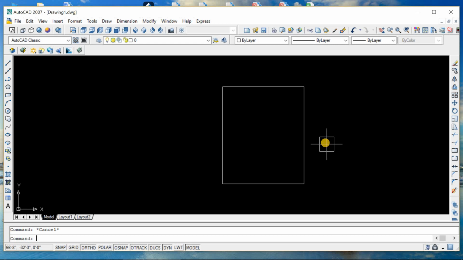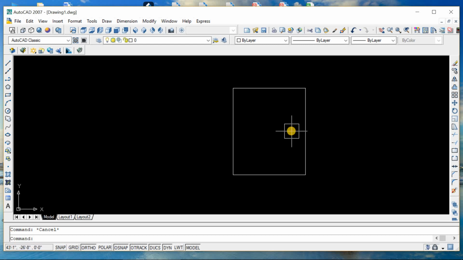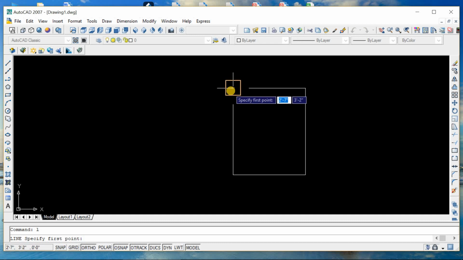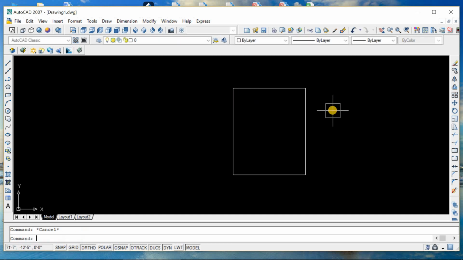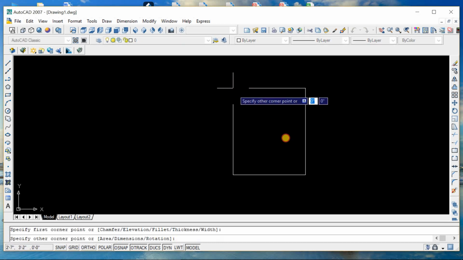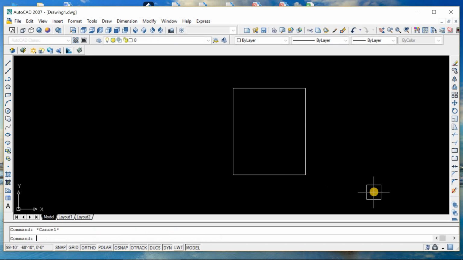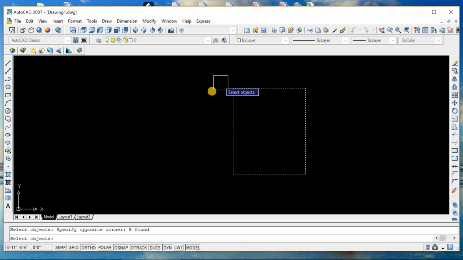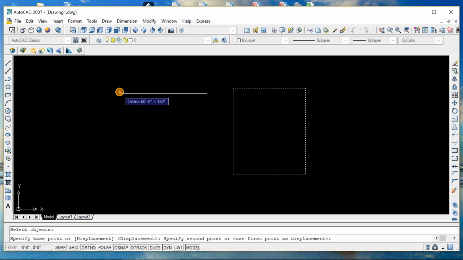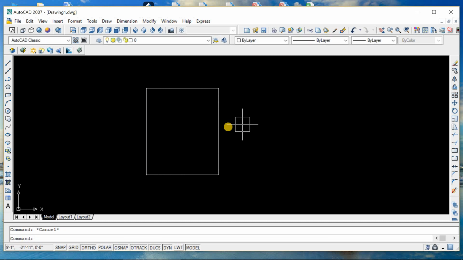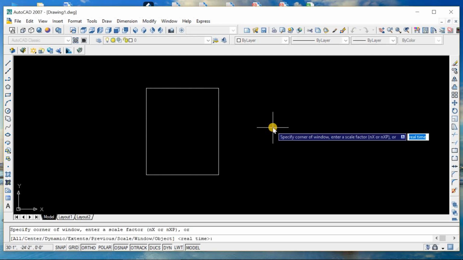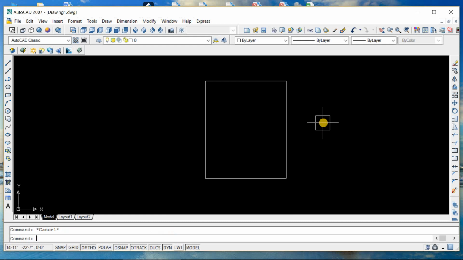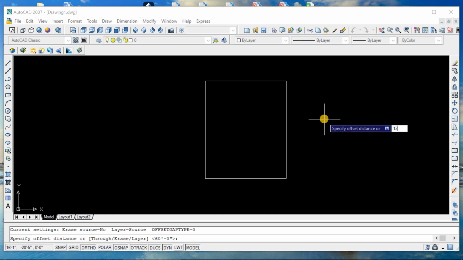Now I will add another line, or I can do one thing: I will draw a rectangle, REC for rectangle, starting from somewhere here till here. Now I will move it: select, right click, left click, and move this somewhere here. Right, now Z, Enter, E, Enter.